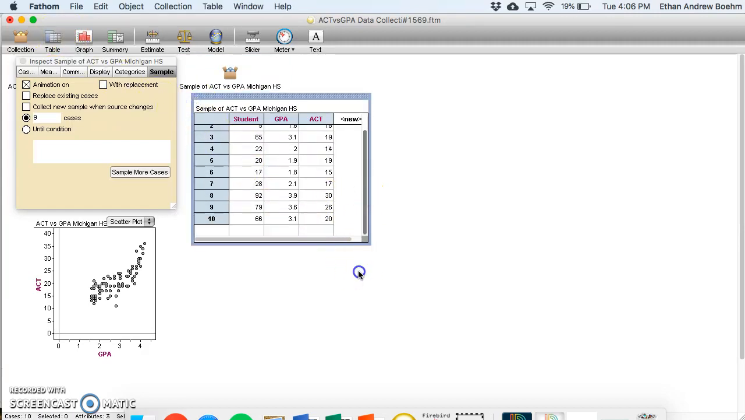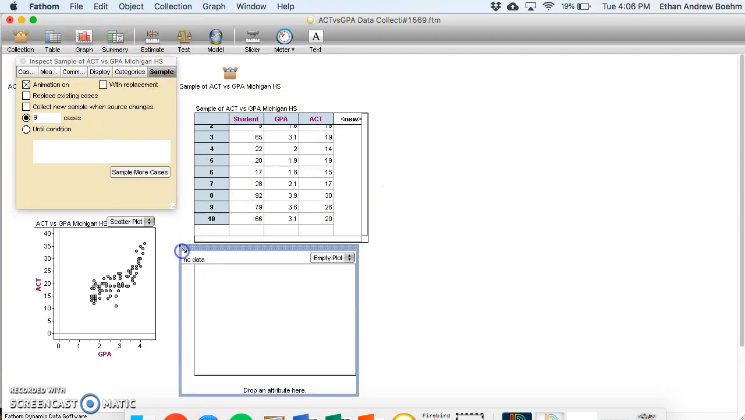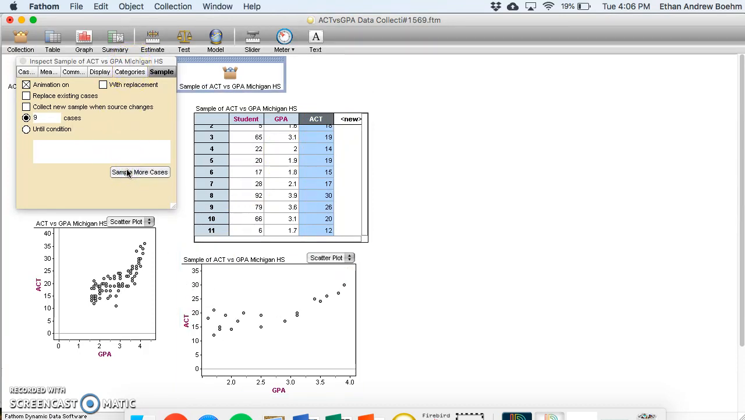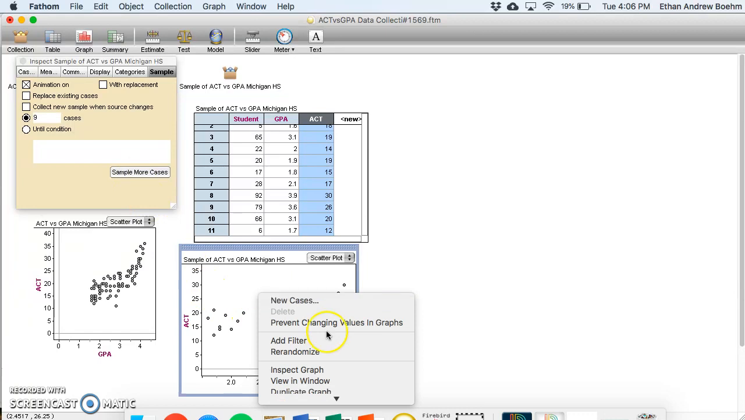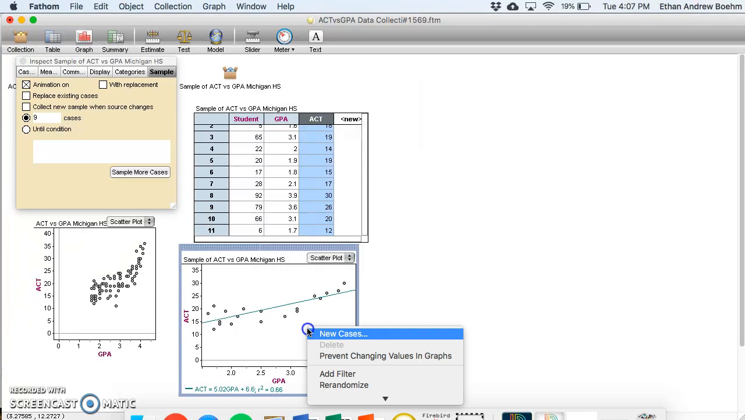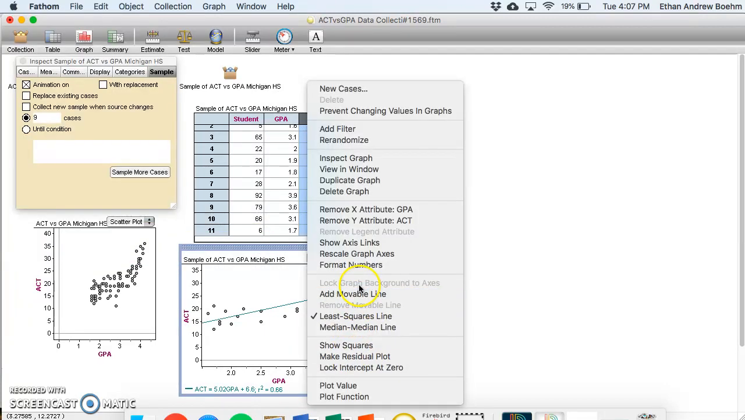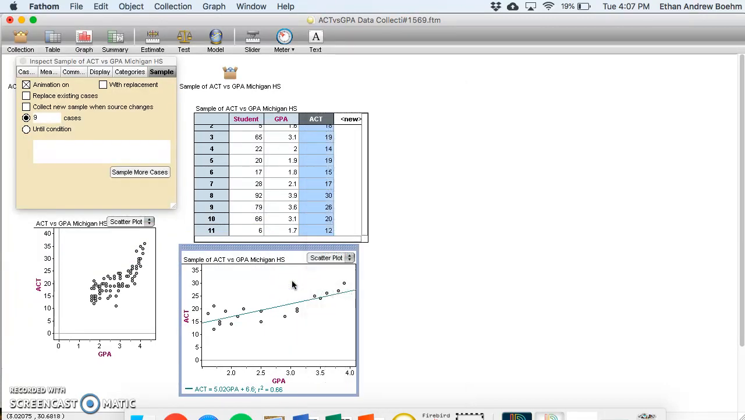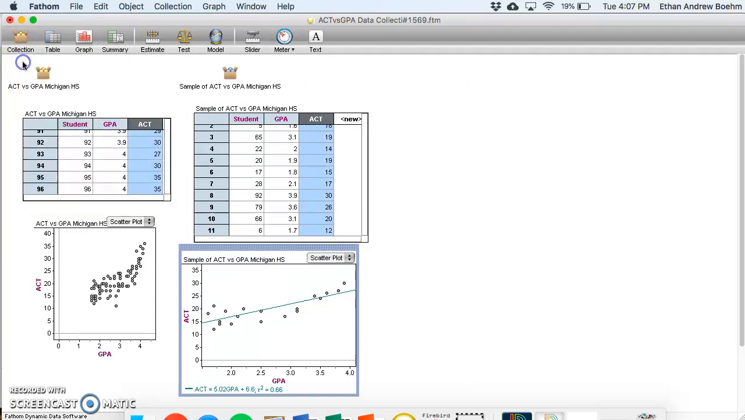By default, it did 10, and we can take a look at those graphically. GPA, predicting ACT. Now I'm going to go ahead and sample more. There's 9 more. I might be interested in the least squares regression line. Actually, before I get ahead of myself, let's talk about the conditions that we need before we run our confidence interval. So in order to do the confidence interval, we're going to have to check some conditions.